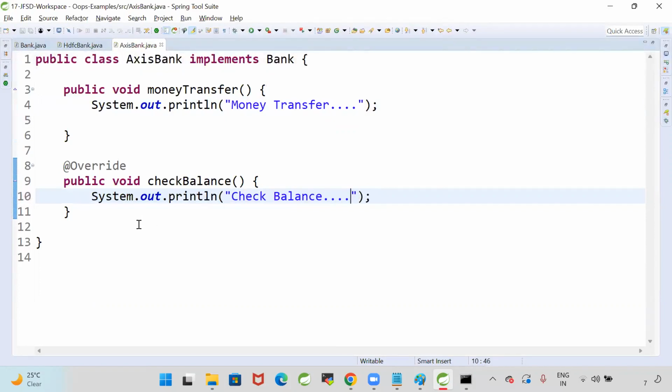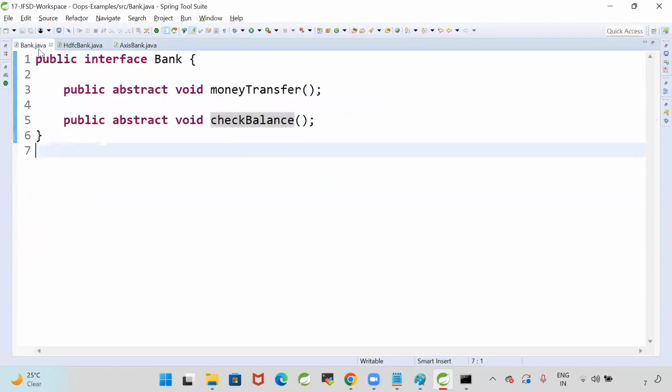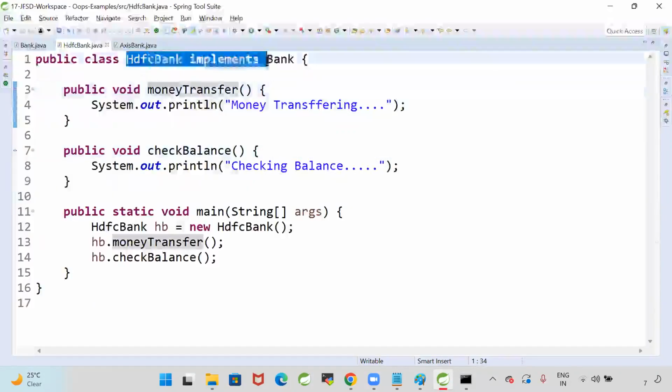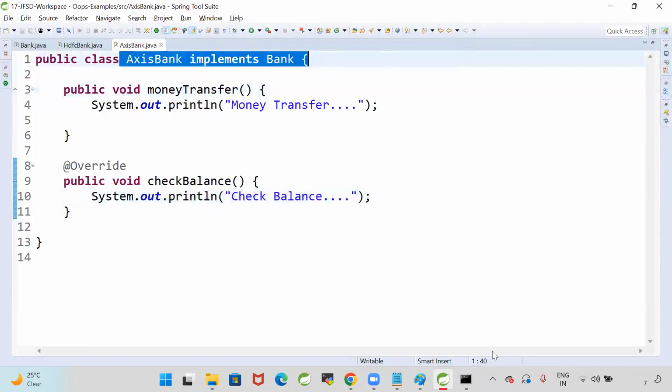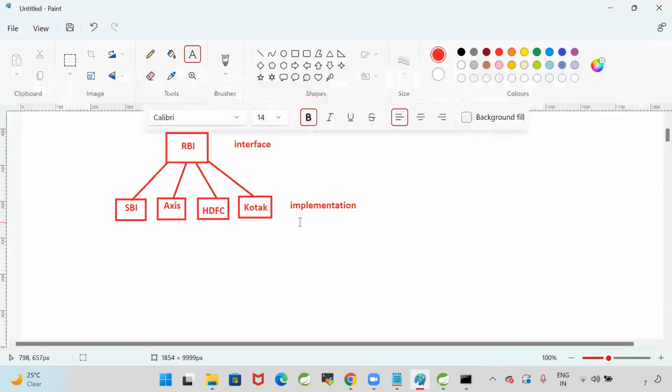Okay. Now there is an interface. How many implementations are available? Two implementations. That means one interface can have multiple implementations. Interfaces are very important. You cannot get the complete clarity of the interfaces in core Java.